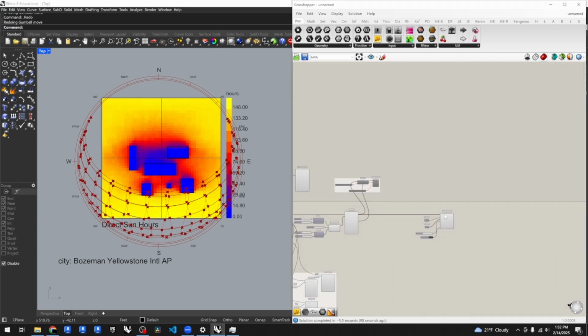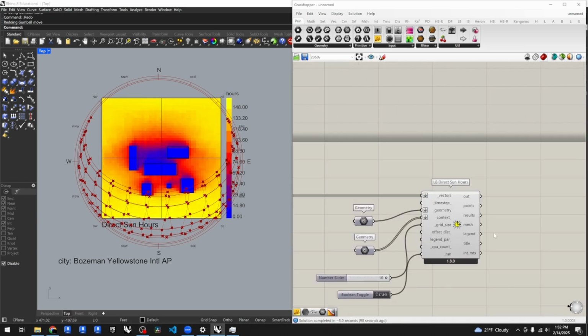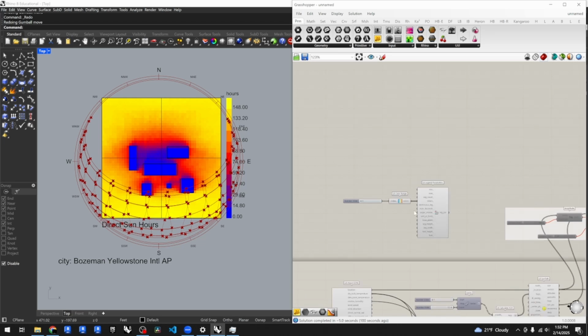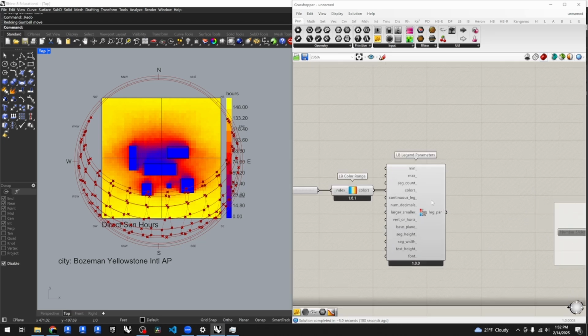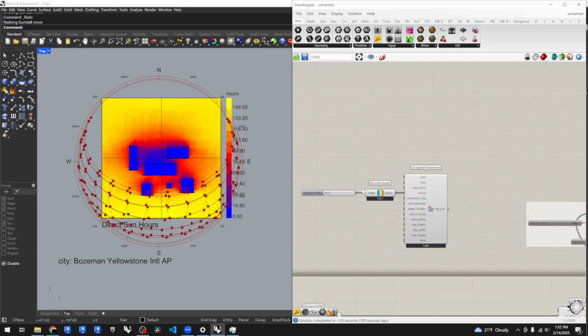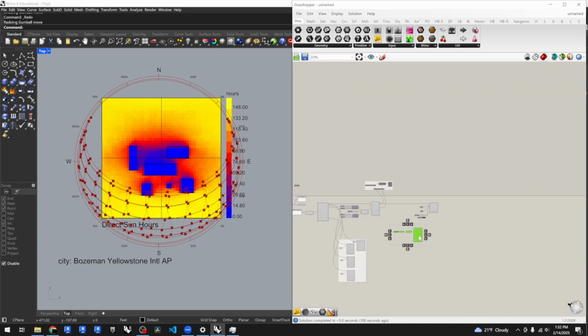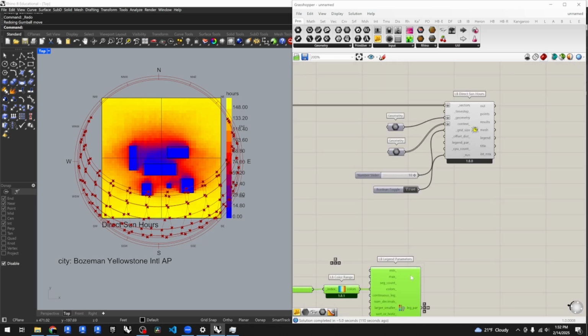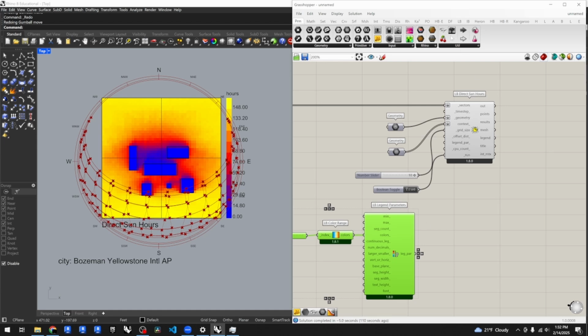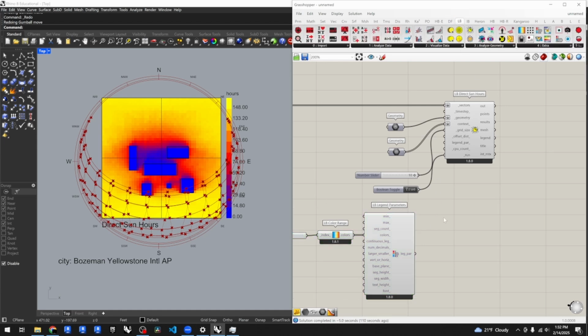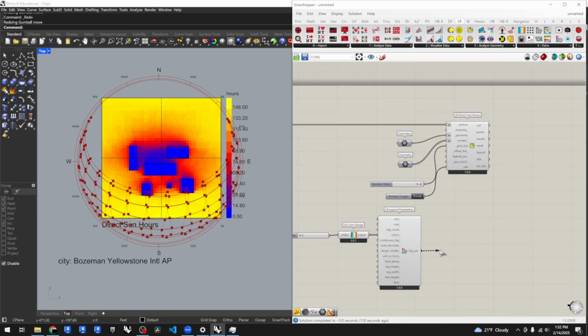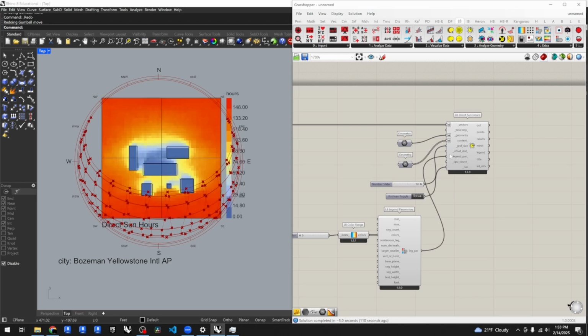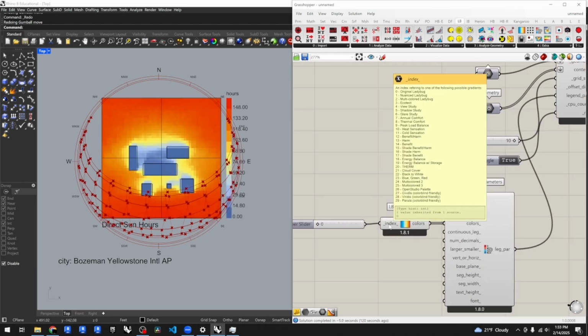So from here, let's say I didn't like these colors. Let's say I wanted them to be more black and white. Well, we'll go up and we'll grab our legend parameters and our color range and our number slider that we had from before when we were playing around with the visualized data in Ladybug. And we'll bring that parameter into our legend parameters.